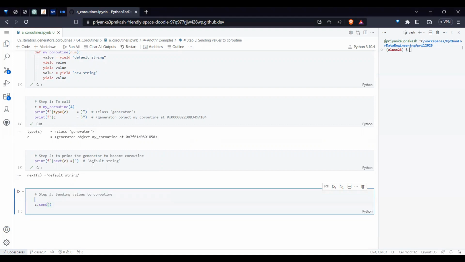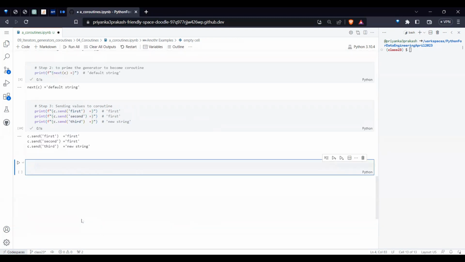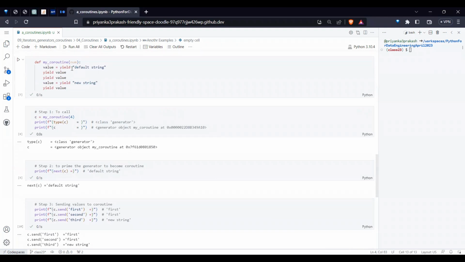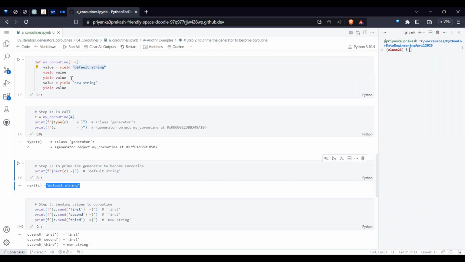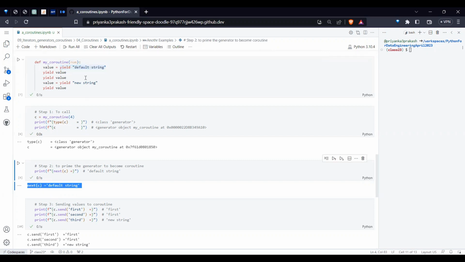Say, instead of a direct send, let me do it like this: c dot send of first, c dot send of two, c dot send of three. I'm passing three values and I get the results. But for the first time, I got a default string, because the moment it executes, it returns the first yield. The first yield is the default string. That's why you got it when you did the prime.